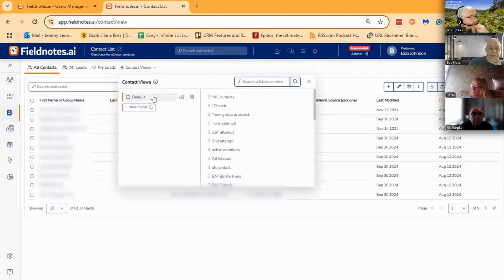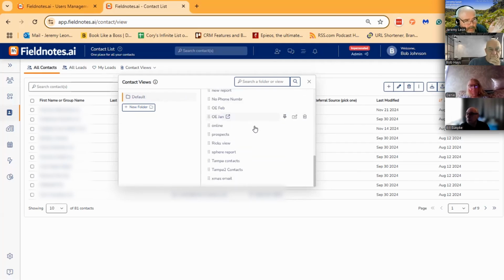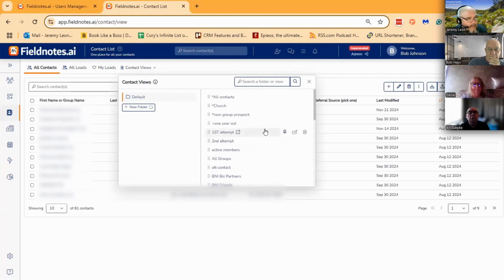Now, there they are. So everything was put in. If you do have yours, you're going to see them in your default folder. These are all of my views that I currently had. This is most likely going to take some building out, creating some folders. For the main part, everybody just had one folder.